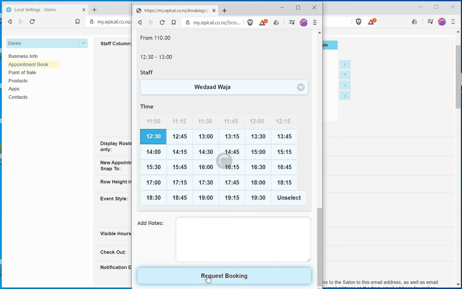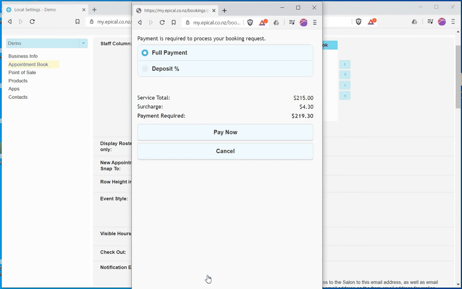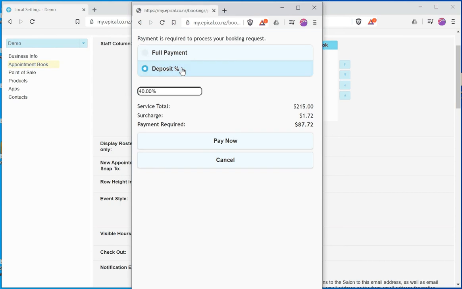Now when you go request booking, the total is well over the $60, and it gives you the option of selecting a deposit. And the minimum percentage is 40%. They can choose to go higher if needed. If you're selecting 40%, the surcharge is automatically calculated. Pay now.